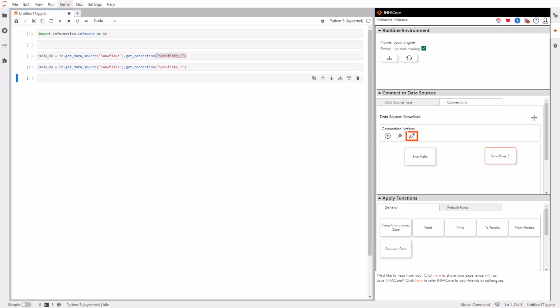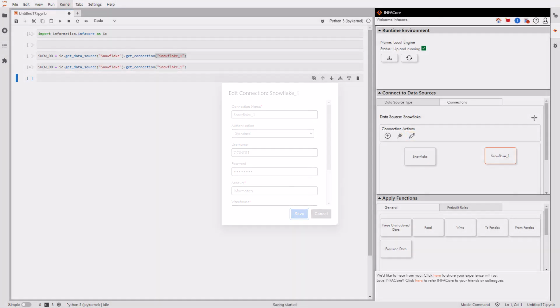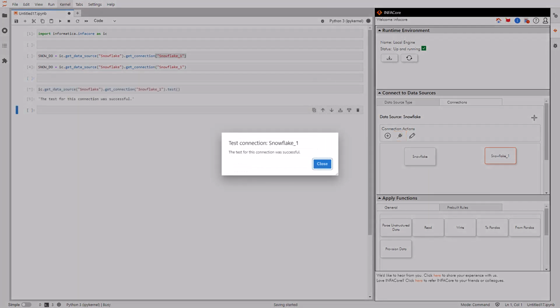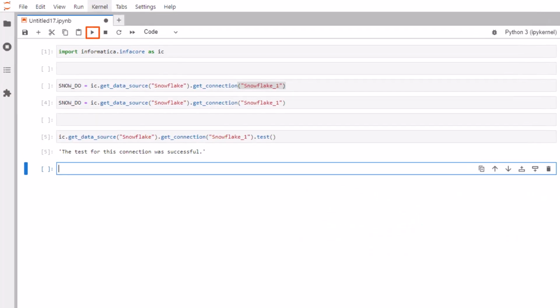We can also use the action buttons to edit a configured connection and test the connection. Great! The connection is successful. Click Run to execute the command.